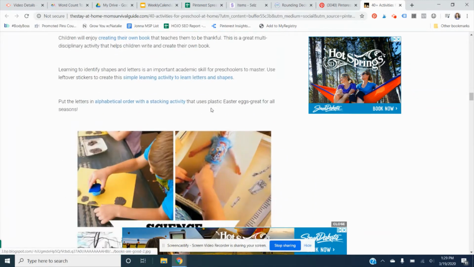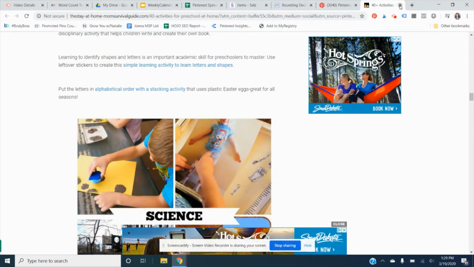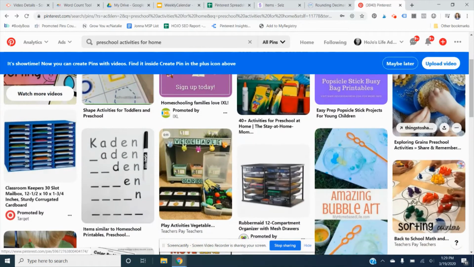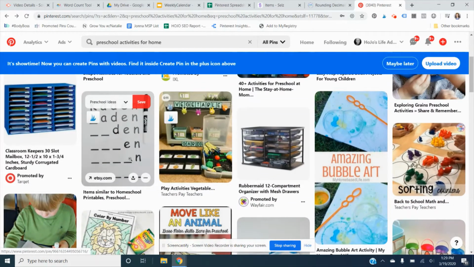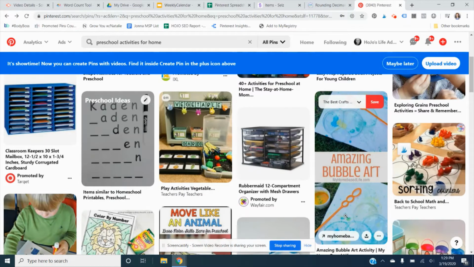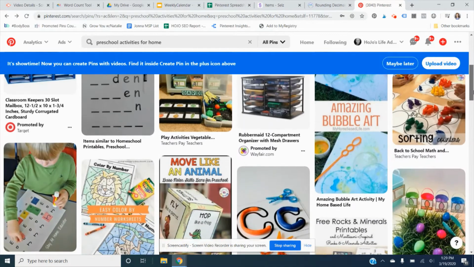Okay, now this one is a great list, but I'm all about seeing pictures of things that I want to do. So I want to actually see pictures. Like this one's cool, and I could do that pretty easy on just a plain piece of paper. So it's definitely an idea. And look, I could even save it to my preschool ideas board. So that's a thought. If you want to get outside, you can do different bubble art. That's an idea.